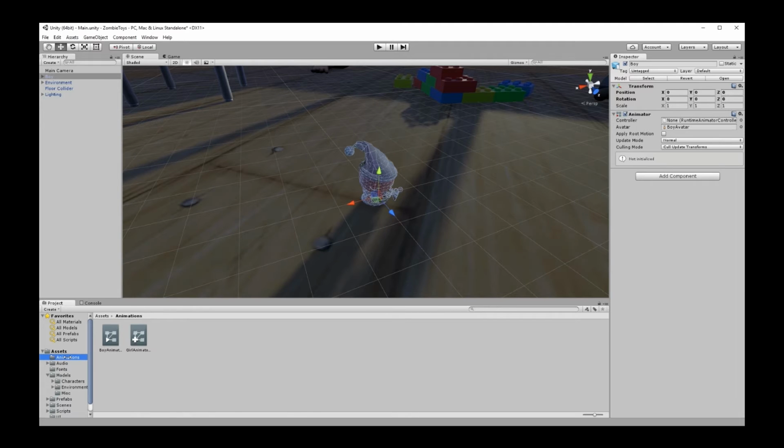You should have already created the animator controller for the boy in a previous chapter. I'm going to go ahead and open the animations folder and locate the boy animator controller. I'm then going to click and drag that onto the controller property of the animator component in the inspector. Now, without doing anything else, we can hit play and we should see the boy animated.